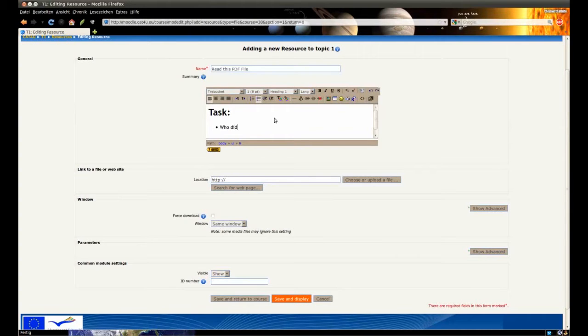So what I will do, I will repeat briefly the instructions. Who did it? When did he or she do it? Let me copy this for the next one. And instead of when, we put where. Where did he or she do it?